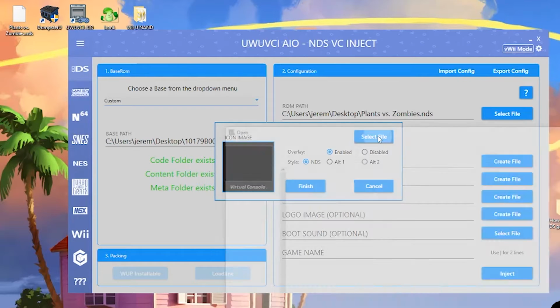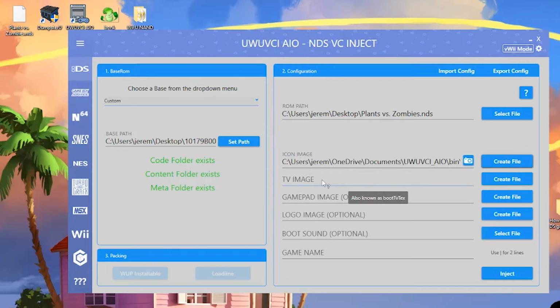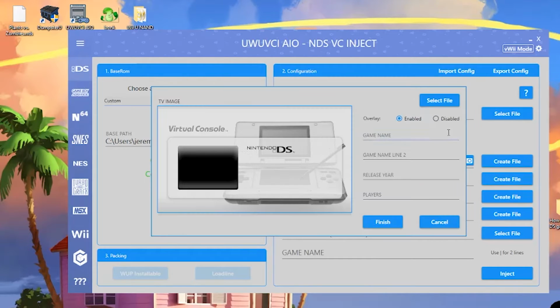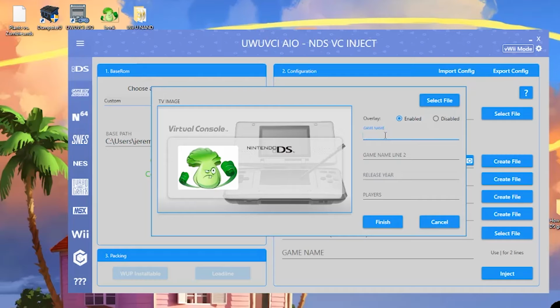I'm going to do create file, and I'm going to do the Plants vs. Zombies cover. And the next one will be the TV image, which again, just select file, and I just have a bok choy right here for no reason. Now you can also name these.